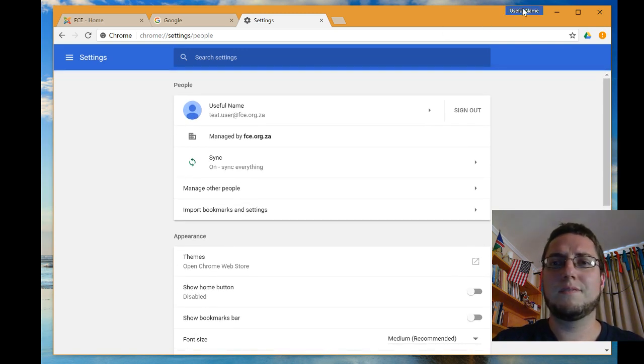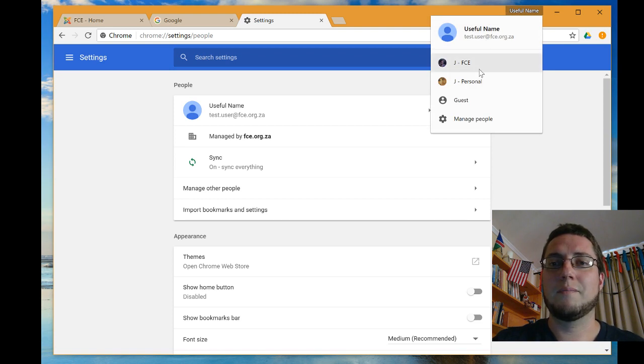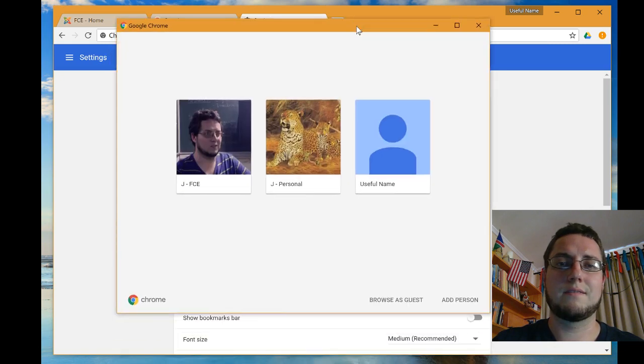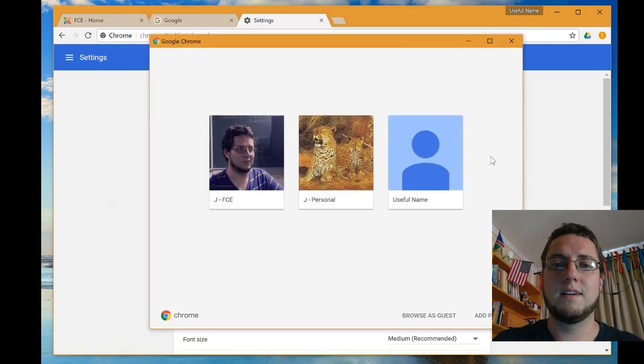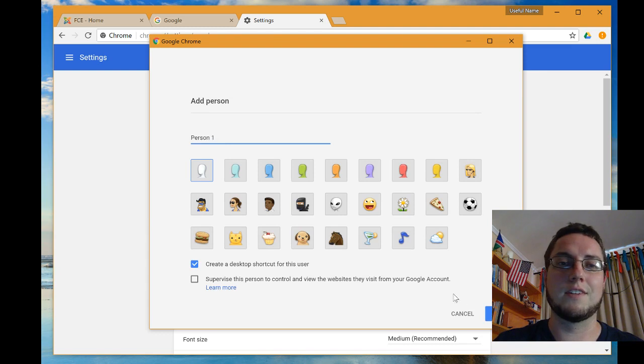Now, how do we add another one? Again, back up to the account button. We're going to come down to manage people. So we're assuming now that this is another one that I want to add. You'll see that my accounts are all there already. And down at the bottom right, if you're using the latest version of Chrome, is add person. If you don't see that there, it might mean you're using an older version of Chrome. So I would recommend that you update, and then you can do it in the standard way.